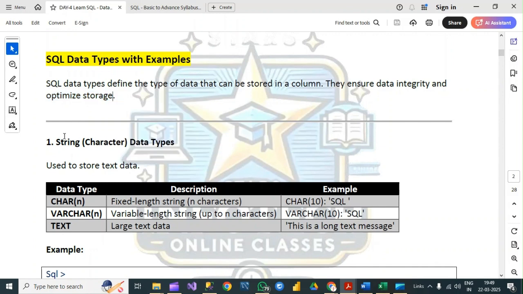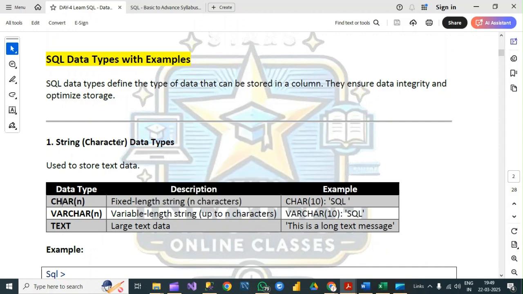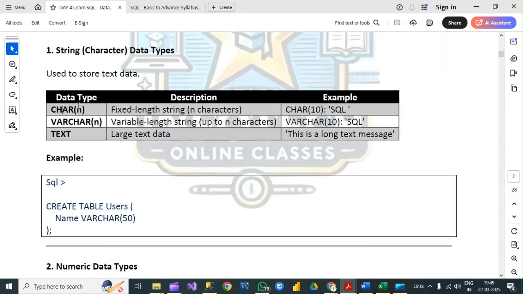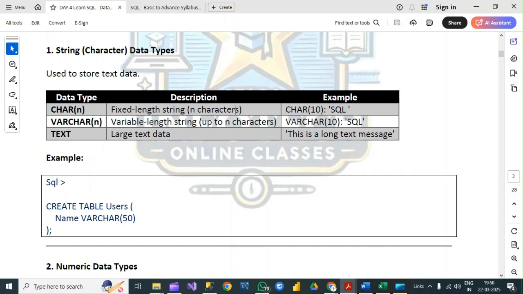For example, string or character data types. In this category we have different data types available, like the char data type, which is a fixed-length string. This data type is useful for string-related data. For example, char, then we decide the length of the character data type, like 10, and we will store something like SQL. This is the string that we are storing in the character data type.